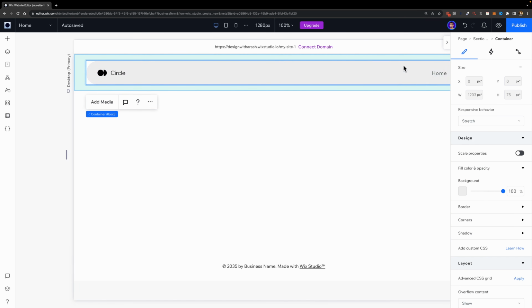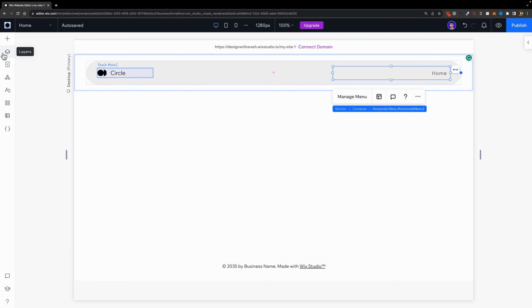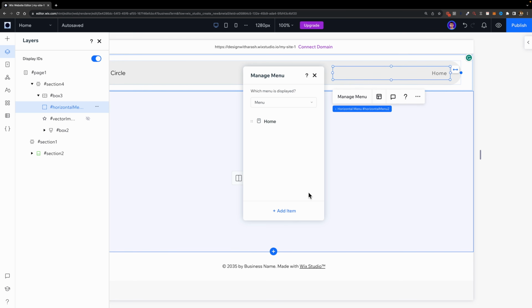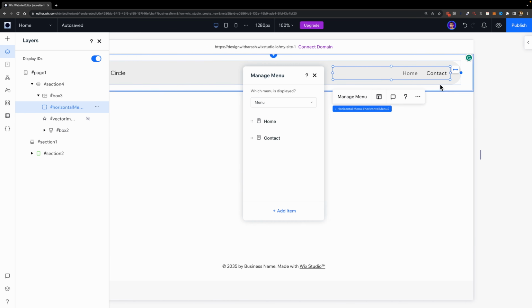And now if you want to add another menu item here, it's so simple. We just need to select it. If I just go to the layers panel, you will see that we have this particular menu container. And once I select it, I can click on manage menu. And from here, I can add another item to this particular menu container. I'm going to hit add item, and from here I'm just going to click on link, and here I'm going to choose the contact page that we already created. Okay, I'm going to hit done, and as you can see, this one has been added to this menu item.